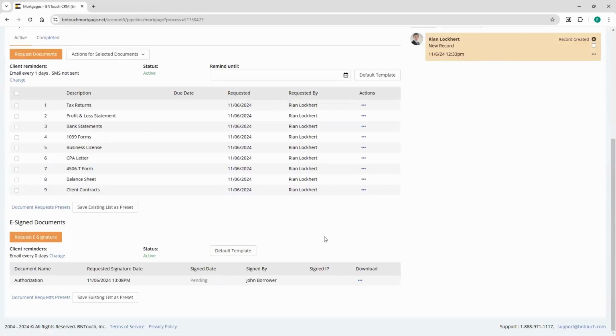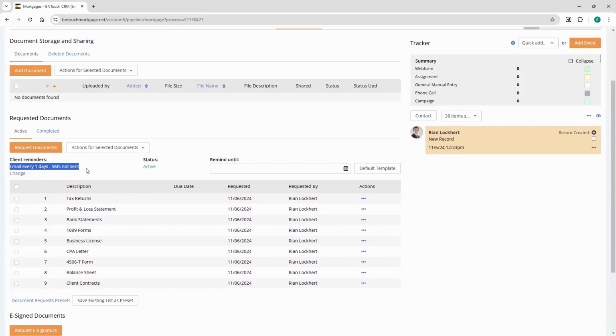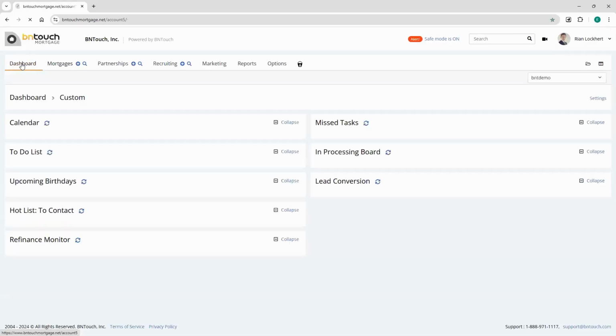Another cool thing about the documents is you can have reminders sent out, and you can decide how you want them to be sent out. In this case, we have email and text reminders. So it's going to say, hey, yeah, you still need these docs, and here's the due date. Go ahead and send those in through the portal. Same with the e-signed.